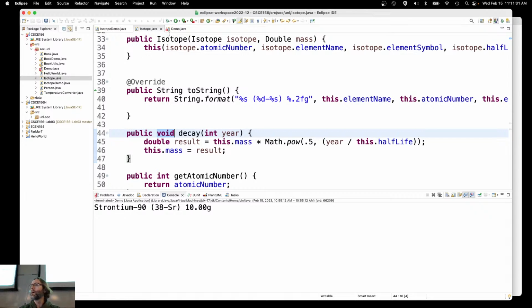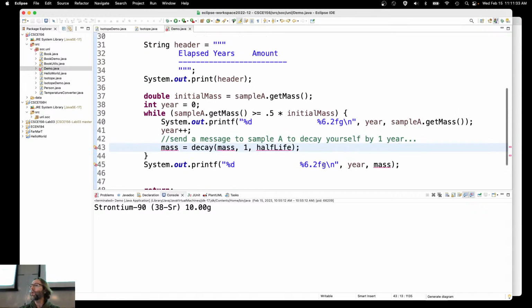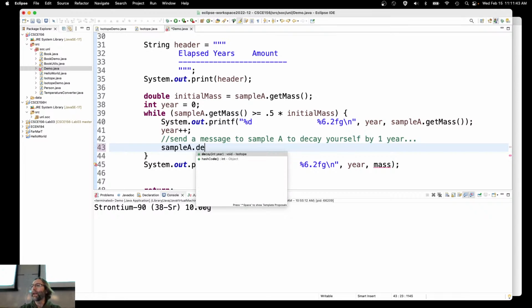So over here, I'm not going to rip out all its innards and start examining it just to throw them back in. I'm going to send a message to sample A to decay itself by 1 year. Sample A dot decay 1 year. How much simpler is that, at least as far as this code goes? Way simpler, and way conceptually simpler too. Decay yourself by 1 year. How does it work? I don't know, that mysterious formula over there.